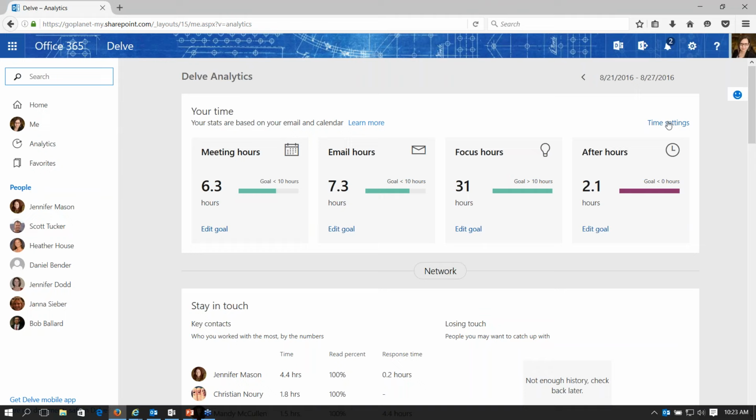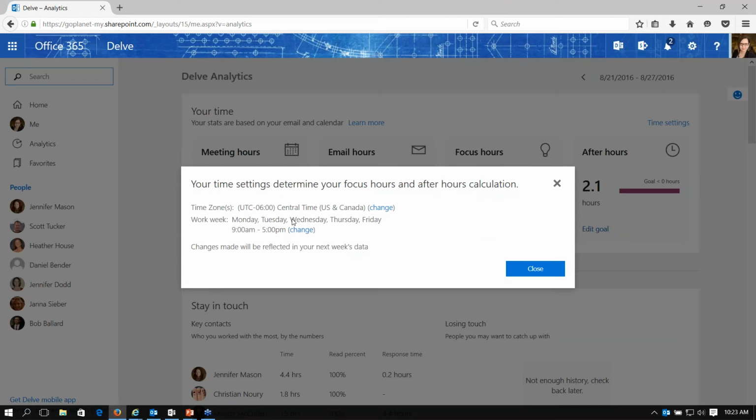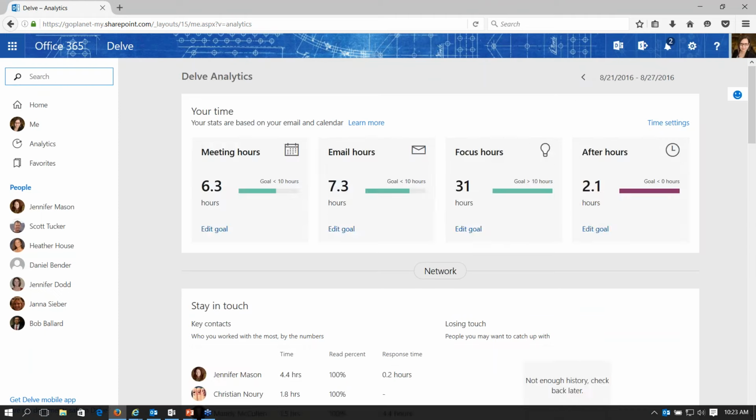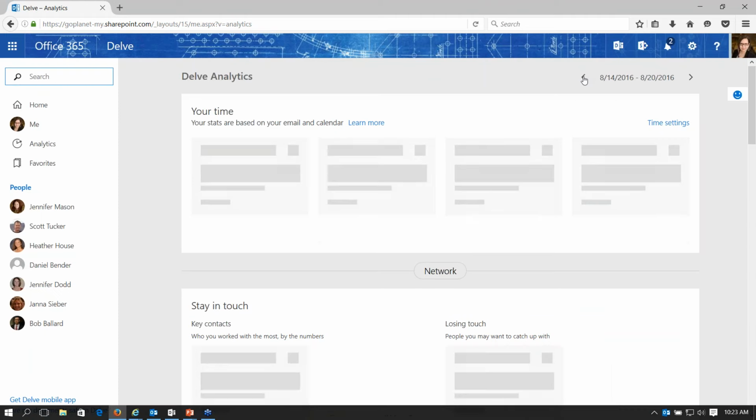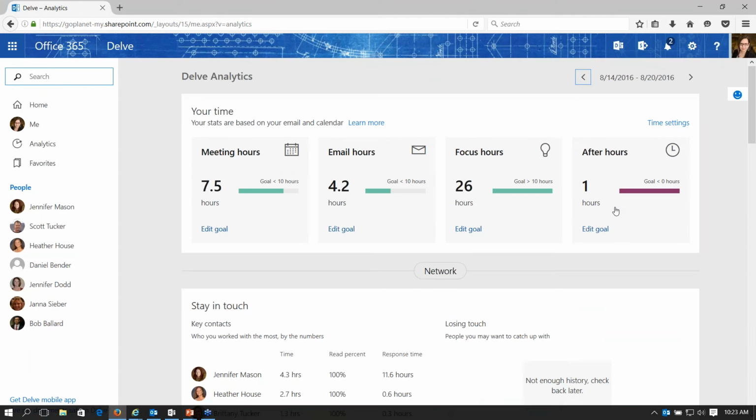And again, if I look at time settings, it's going to tell me what time zone it is, what my work week is, and I can always come in and modify that. I can go back a few weeks if I wanted to look at prior ones. You can see the week before, I had even less after hours work. So it's a really, really powerful tool. So this is telling me my after hours work has been getting longer. That's where I know I need to come in and make an adjustment.